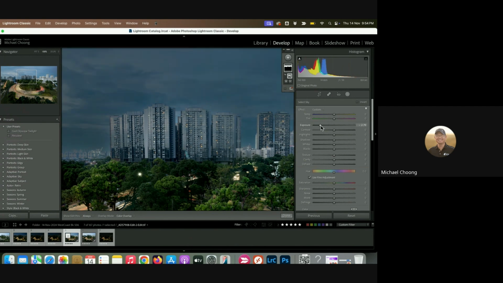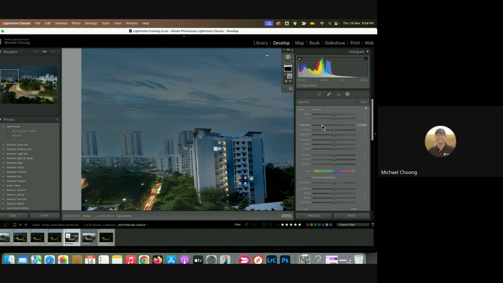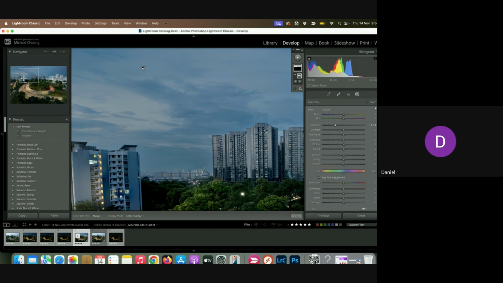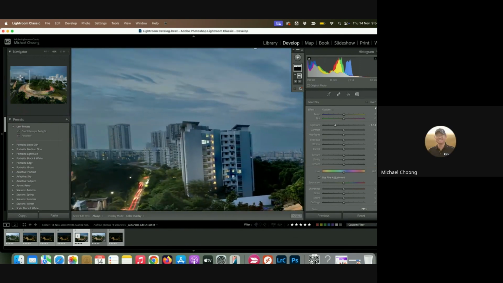So once it gets to a certain point, you see the halo line? You can see there are some lines just next to the buildings, where it's getting too dark. So we just do not want to introduce that. It's best to check all this when you are bringing down the exposure. How to check is to set it to 100% and check all the edges and make sure that you don't have that problem.